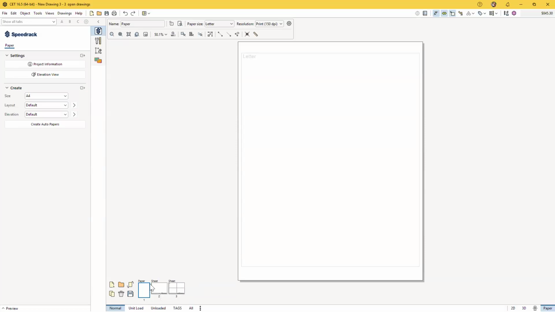There we go. Now, when I look at this original paper sheet, I've got different little thumbnails down at the bottom, one for each sheet. When you first open up your paper view, you're going to have one paper and it's going to say just paper on it. When you create your auto papers, you're going to be able to create those extra sheets. However, if you want to create just a blank paper, you can do that by clicking on this Insert New Paper page.